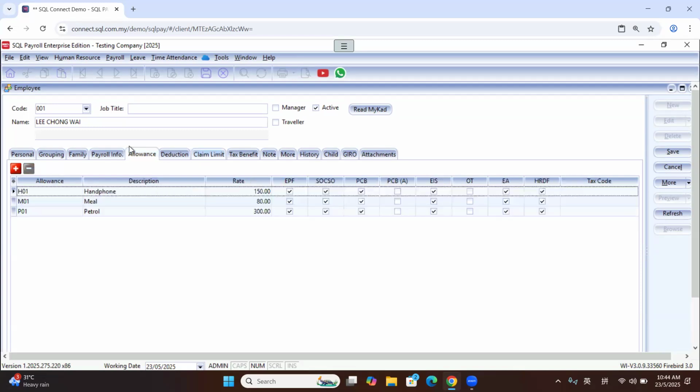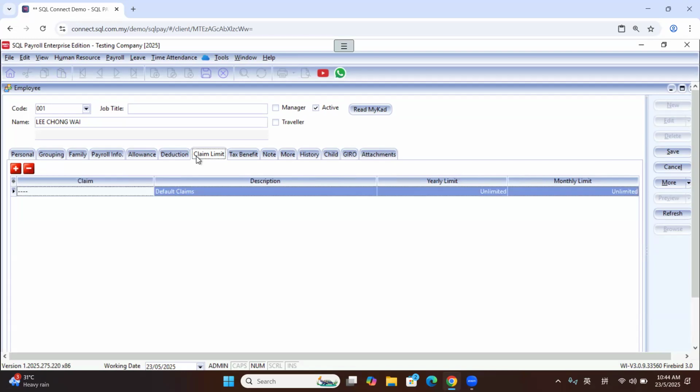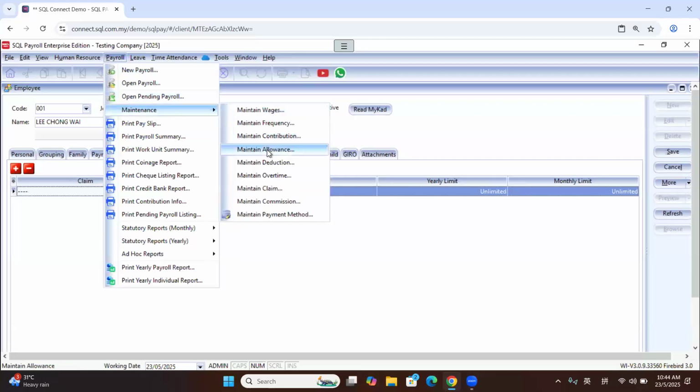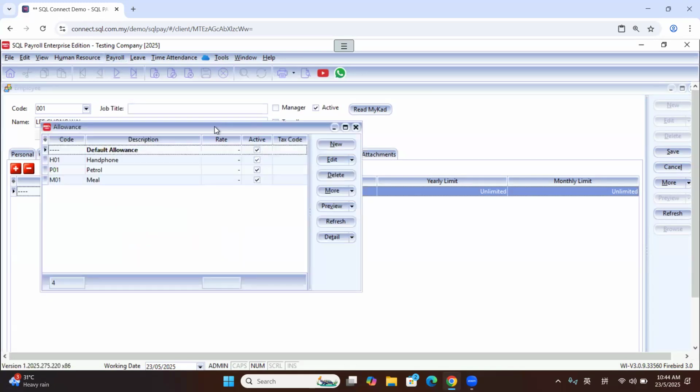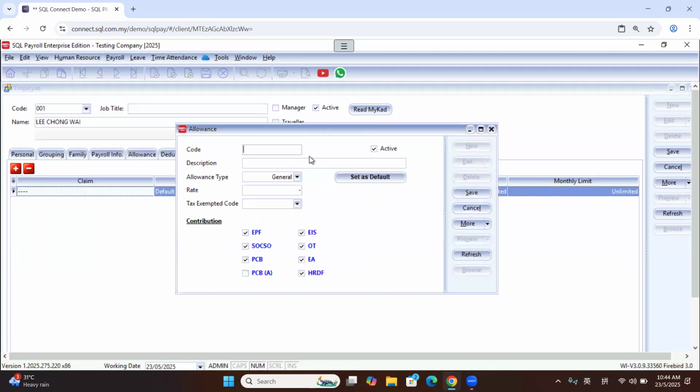So actually, one more thing. You can still have allowance, deduction and claim limit, right? So where do we create this allowance, deduction or claim? We can go to payroll, maintenance, maintain. You can see here, other than the maintain wages, frequency, contribution that we saw just now, we also have allowance, deduction, or declare, everything. For example, right now I want to create an allowance, I can go to maintain allowance here. So I can create a new one. Maybe this one is called travel.